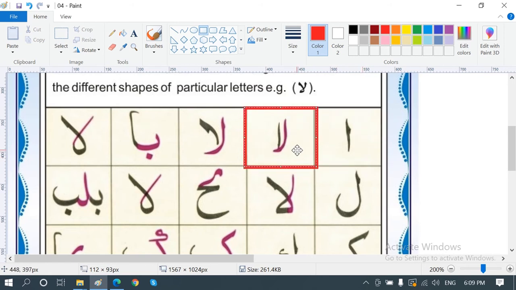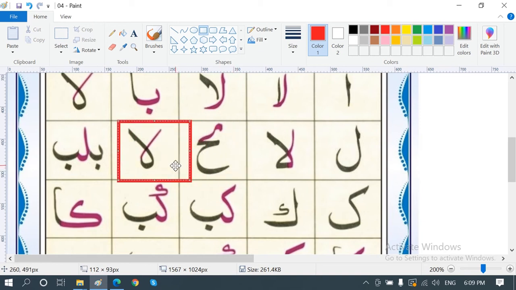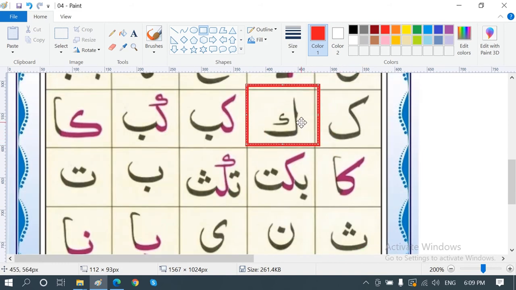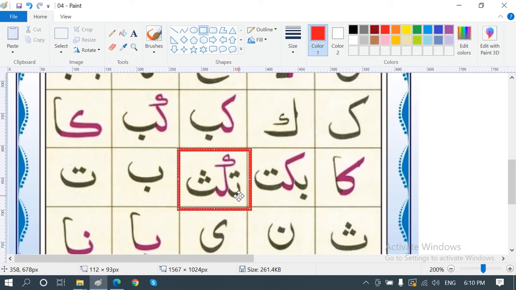Alif, lam, alif, lam, alif, ba, alif, lam, alif, lam, lam, alif, lam, ha, lam, alif, ba, lam, ba, kaf, kaf, kaf, ba, kaf, ba, kaf, alif, kaf, alif, ba, kaf, ta, ta, kaf, tha.